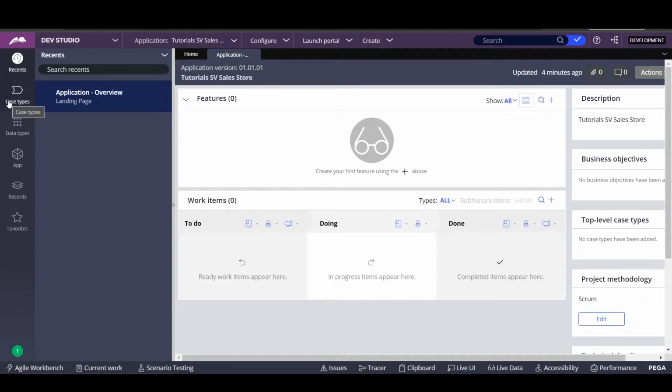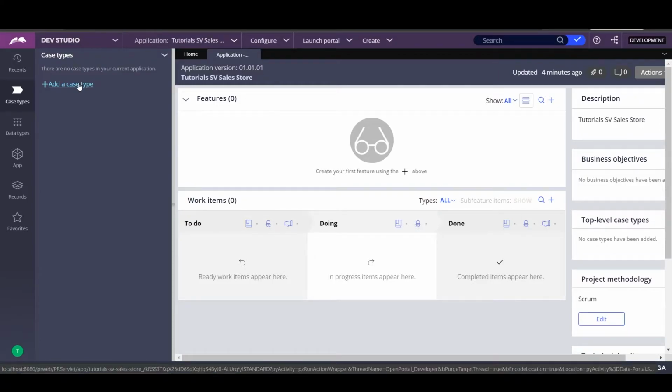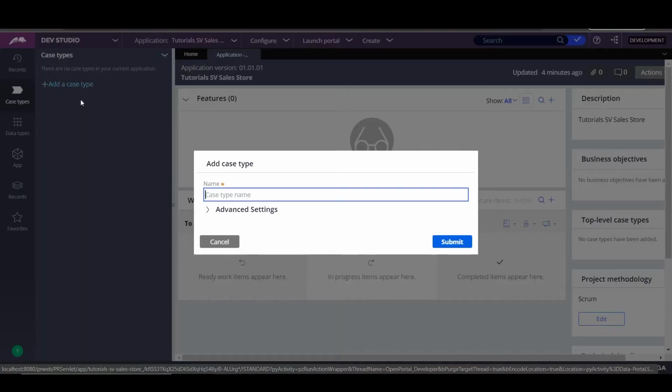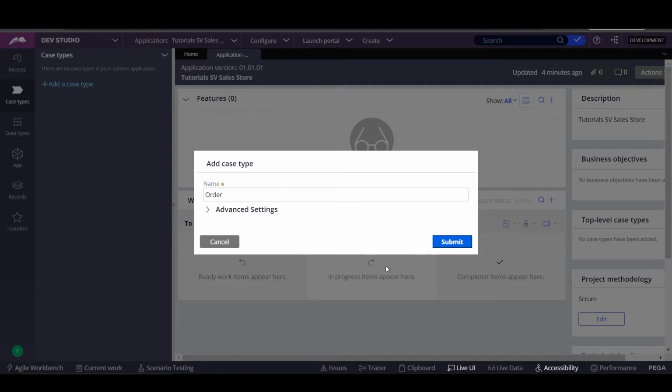So in order to start creating our application and turn this to live, we're going to choose the case types, right? The case type is basically where we define our work object, where all the process and steps are. In this case, we're going to create a case type, create order, or order, it will be better. So here we click submit.